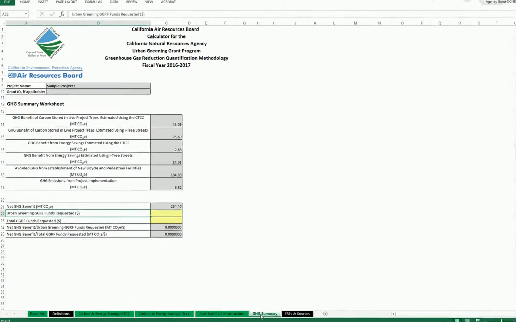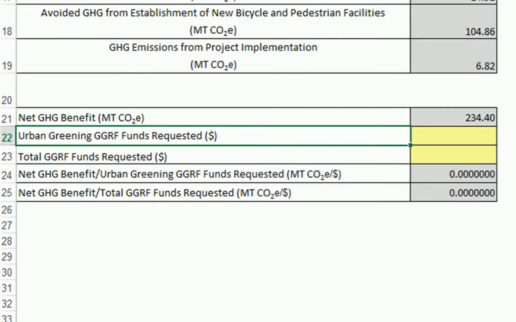Enter the total amount of urban greening funds requested and the total amount of greenhouse gas reduction funds requested. This includes urban greening plus any other programs. So if you're requesting $700,000 from the urban greening program and $500,000 from another greenhouse gas reduction fund program, you will enter $700,000 in the first line and $1.2 million in the second line.